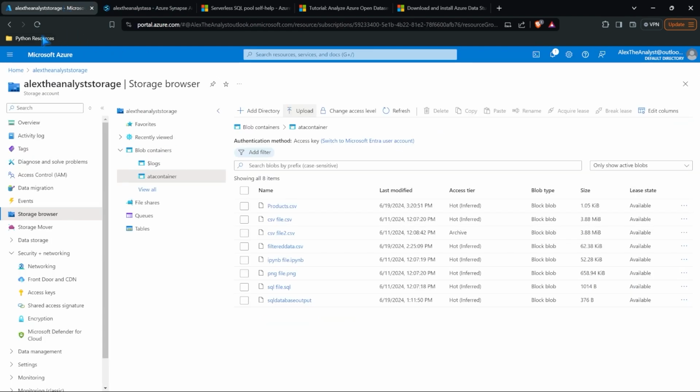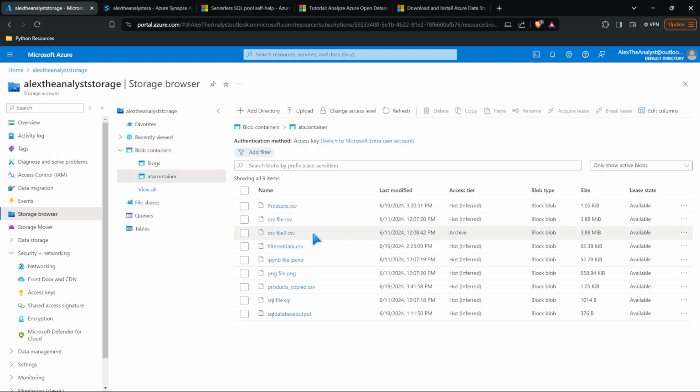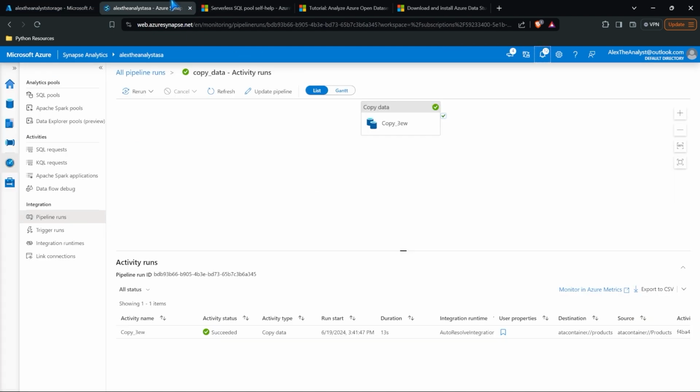We can go back to our storage account. We're going to refresh our storage really quickly. Go back to our blob containers. And there you can see we have products_copied.csv. So even within Azure Synapse Analytics, we can create these workflows and these pipelines.